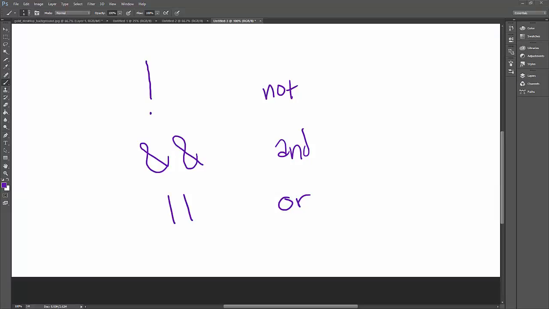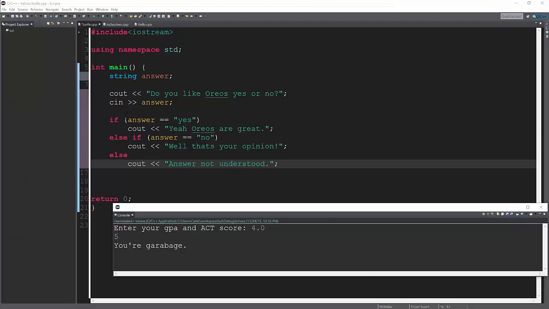I'm gonna go ahead and pause the video real quick and write a really simple program asking the user their opinion on, I don't know, Oreos or something. And I'm gonna show you guys why the OR statement is so useful. Alright guys, so this is that program I wrote. I'm gonna walk you through it real quick and then show you how we can improve it with OR statements.